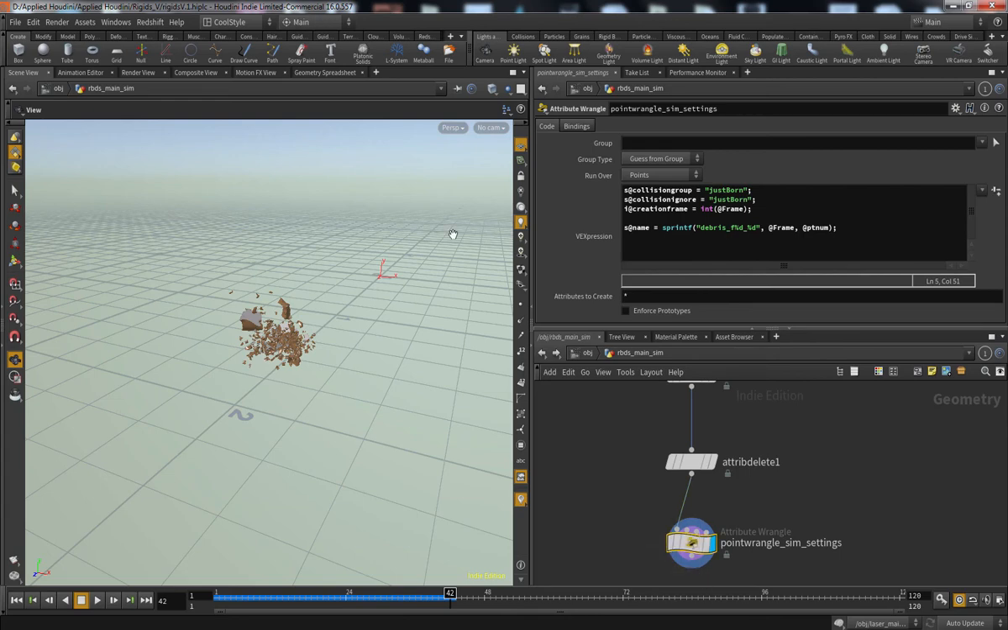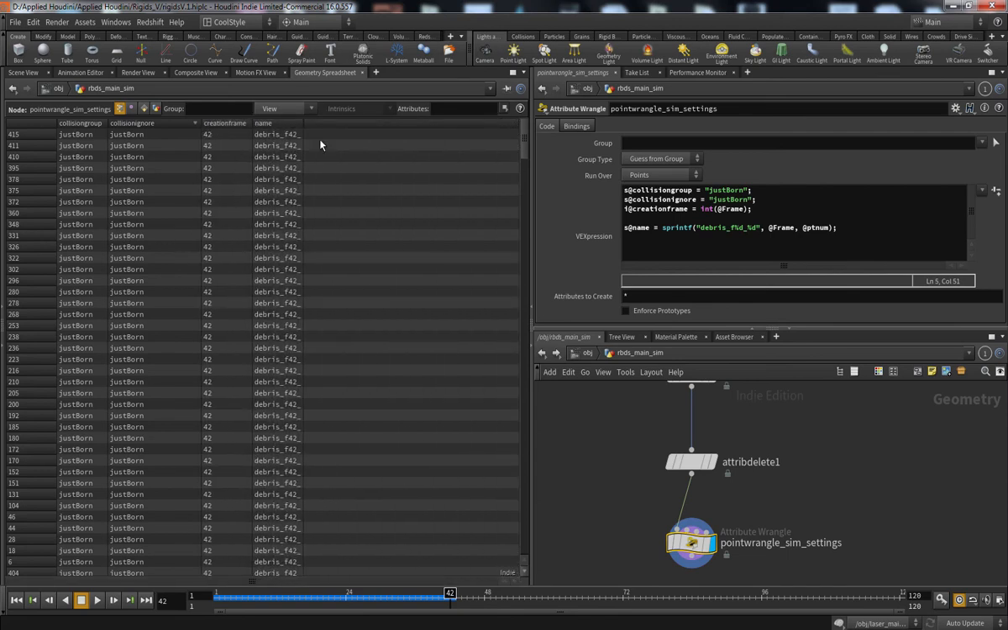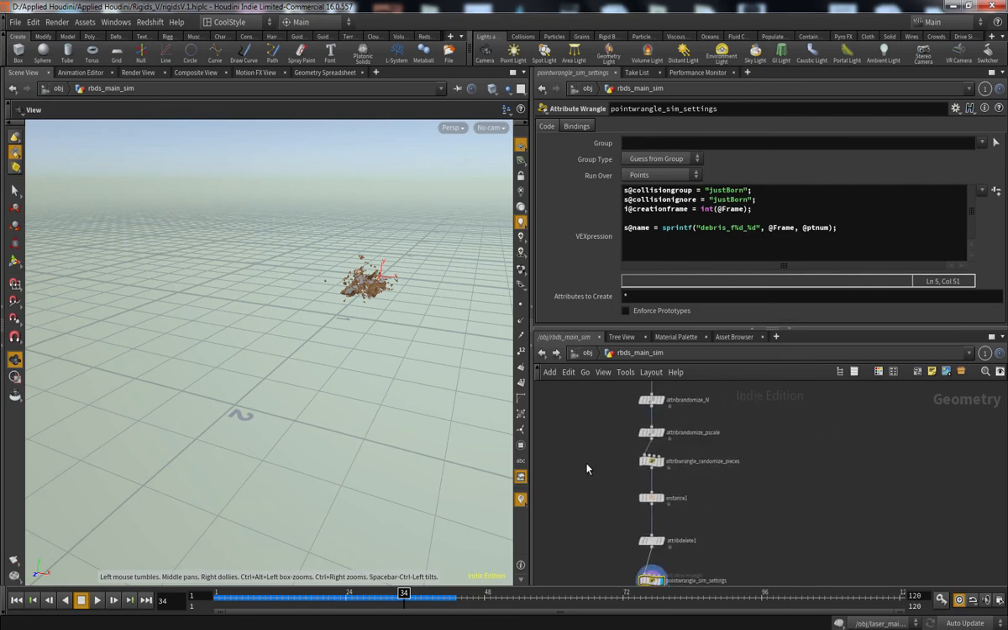So now when you look at the geometry spreadsheet, I'm going to move this over like that. You can see debris. It has the F depending on what current frame we're on, and then simply copying the number of the current point. That way we can be sure that every piece has a unique name no matter what happened up here when we were creating them. Good. So we got that, we got that, we got that. What else do we got to do?